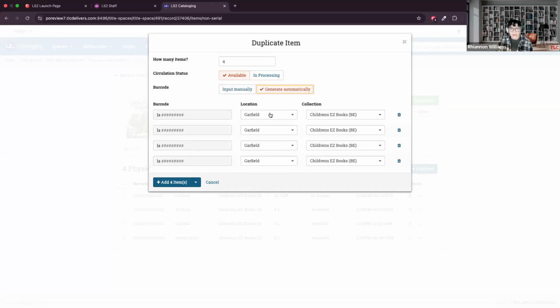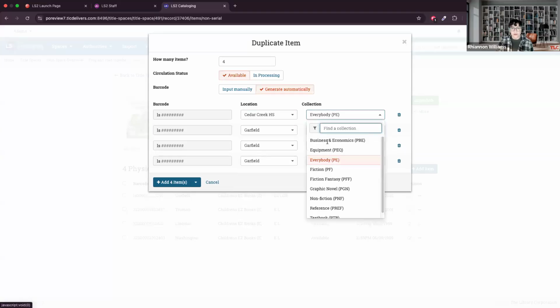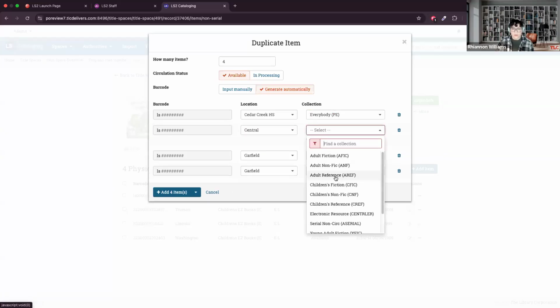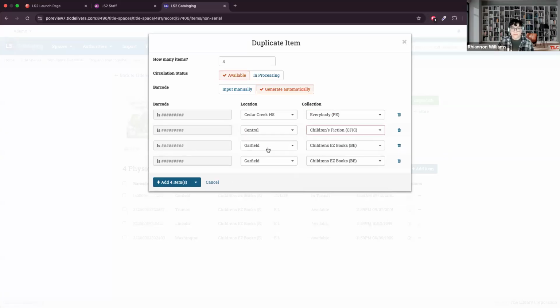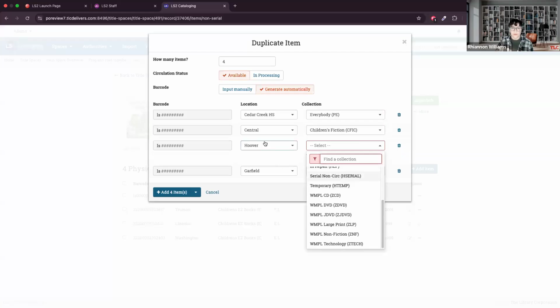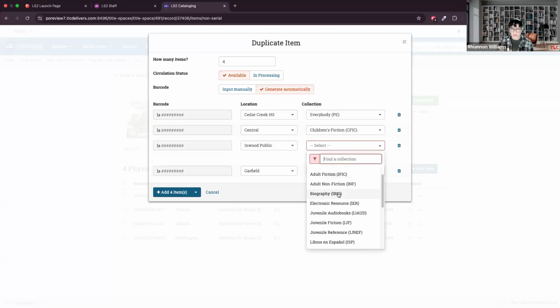So I want to generate these automatically, and then I'm going to go ahead and choose that I have some different items. Say I want to put one there. I'm going to central. Add one here at, let's see, use some of these ones. There we go.